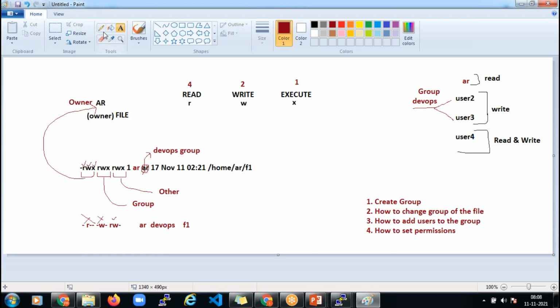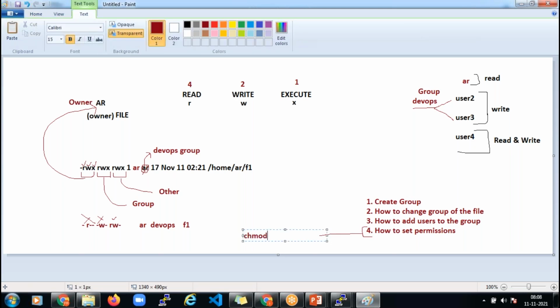Whenever you have clarity on what permissions you need to give to the file for the owner, for the group, and for others, then we need to use the command to set the permissions to that file. So the command is chmod to set the permissions. Then you need to specify which file the permissions have to be defined for, and then what permission you want to set. Here my requirement is the owner should get read, the group should get write, others should get read and write, correct? So it should be like this.